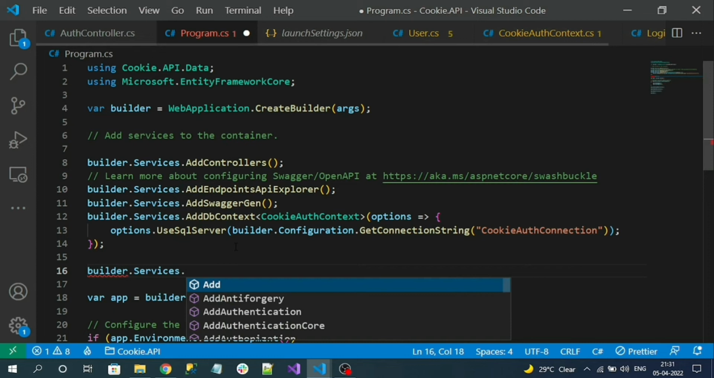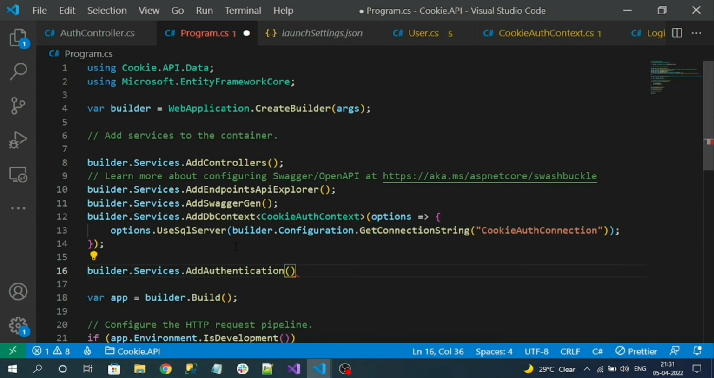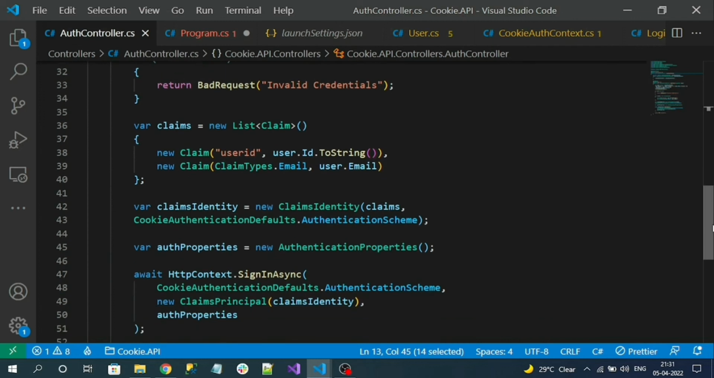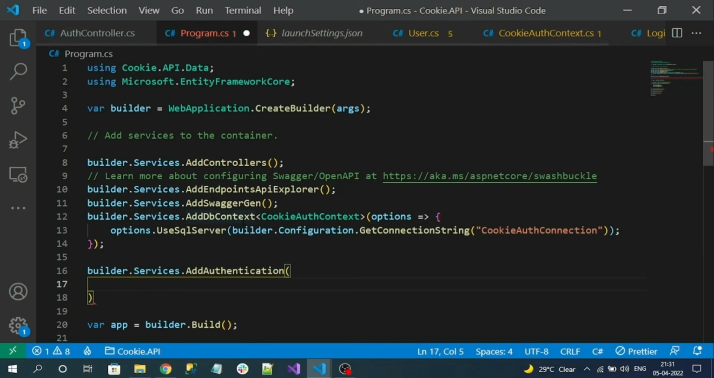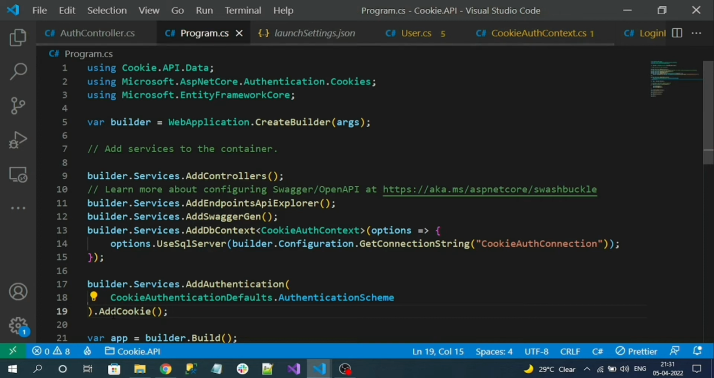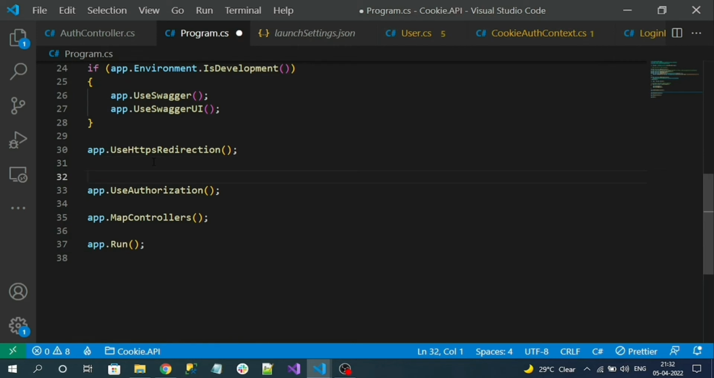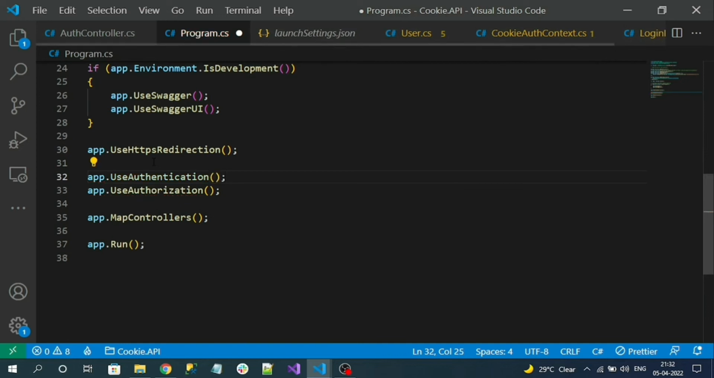Services dot add authentication. Here we need to specify the name of our authentication. The name of the authentication we have already used, right? So let's copy that cookie authentication default authentication scheme. Paste it over here and import the namespace, dot add cookie. That's the registration of our cookie service. Next, just above the use authorization, let's register our middleware, that is the use authentication middleware.